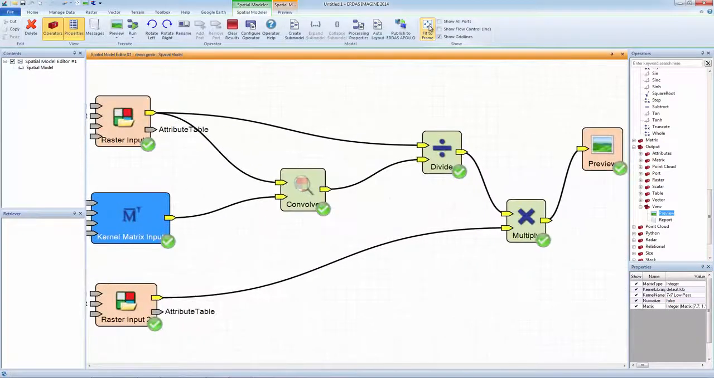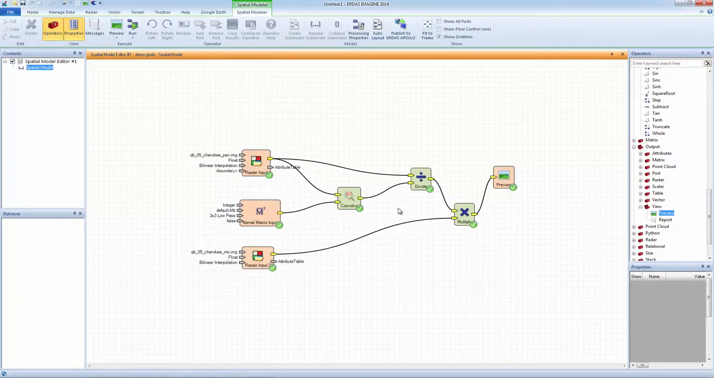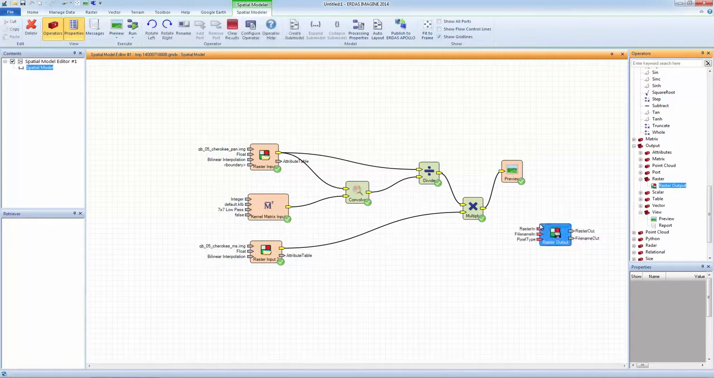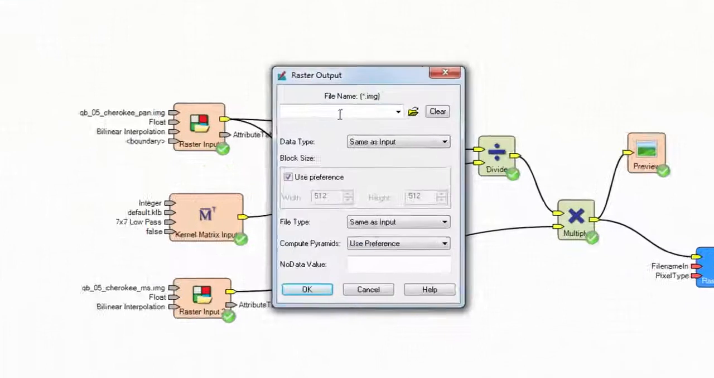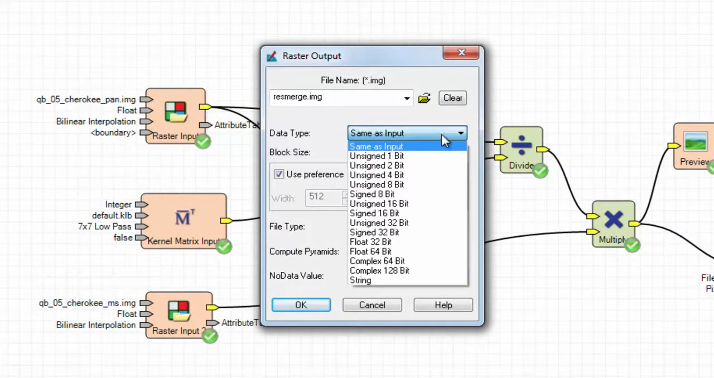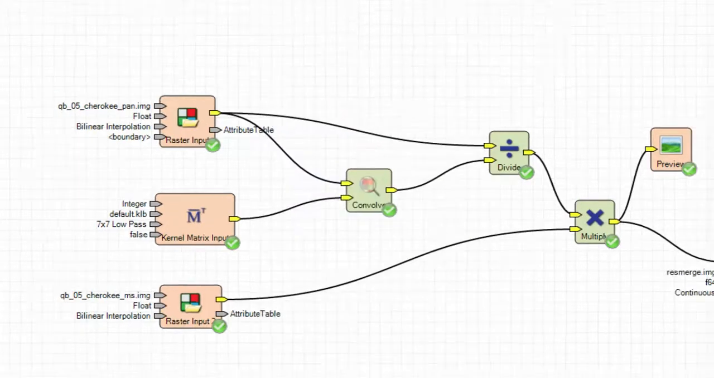On the Spatial Modeling tab, I can use the Fit to Frame button along with my mouse wheel to resize the model to the viewer. Now I can add the final output object. From the output category, I can expand raster and choose raster output. I'll attach the raster output from the multiply operator to the raster output object. I'll define an output file name, in this case resmerge.img, set the data type to float 64-bit and the file type to continuous, and click OK.